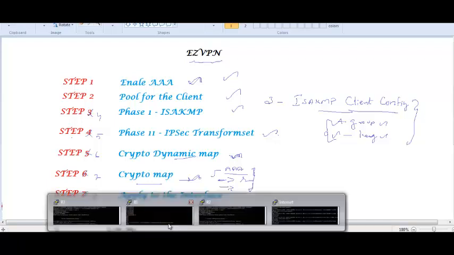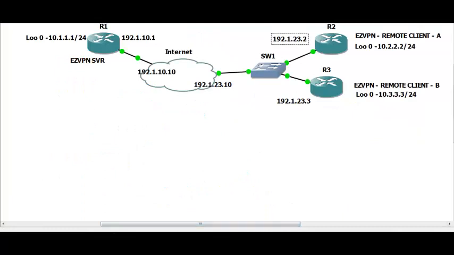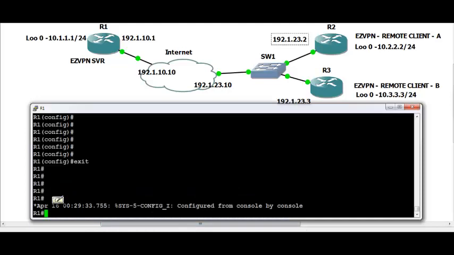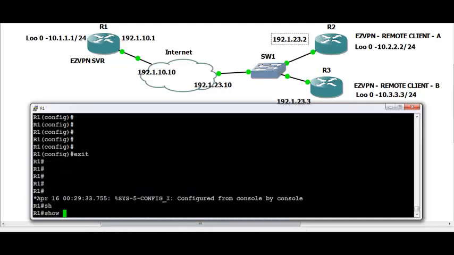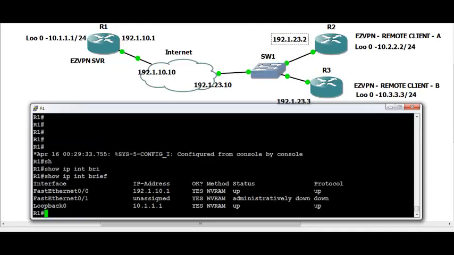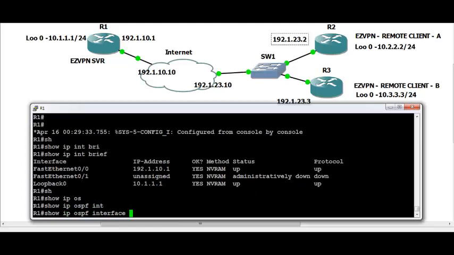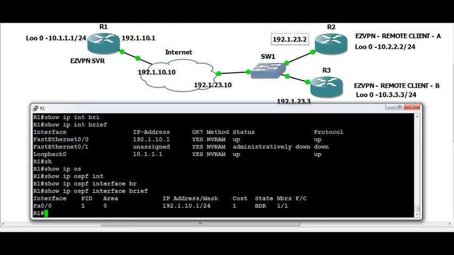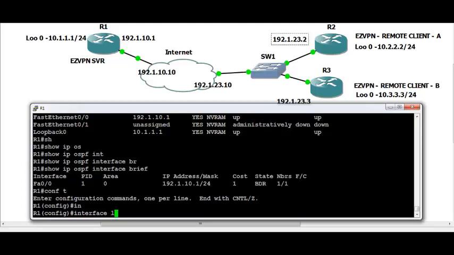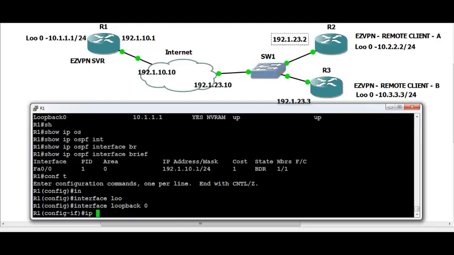Right, now let's go back to our topology. Now we need R1, R2 and R3 to reach each other. I'm on R1, and this is the IP address that I have configured. Show IP interface brief. I have the IP address in place, and I would also like to run OSPF. Show IP OSPF interface brief. I got OSPF running only on FastEthernet. If I want, I can also run it on loopback.